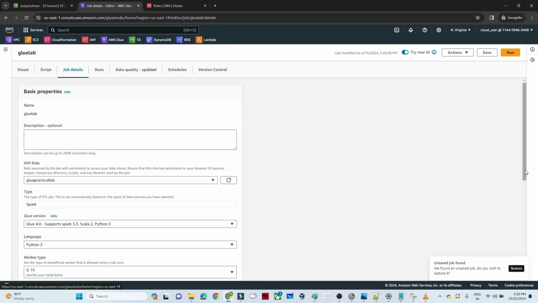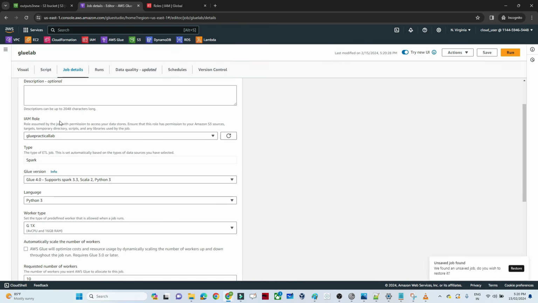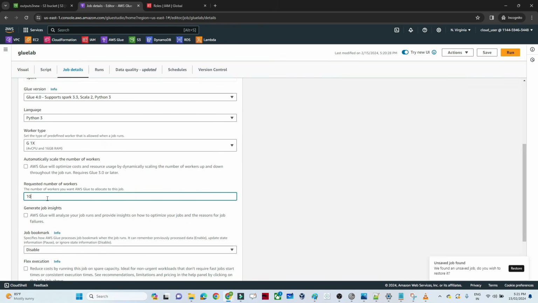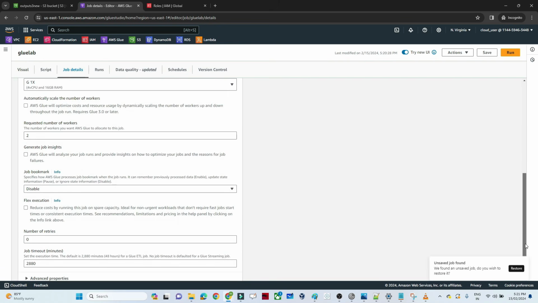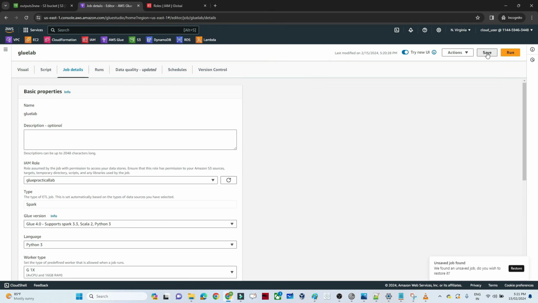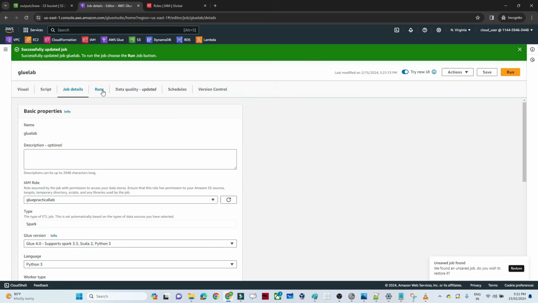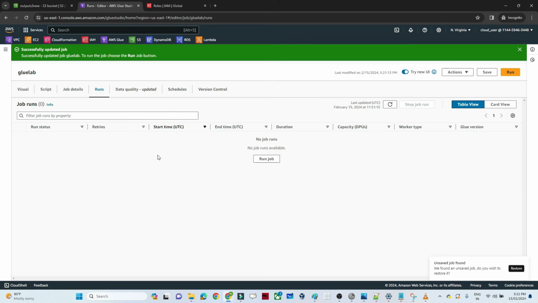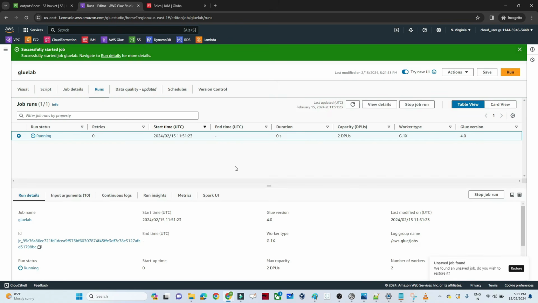Okay, now go to the job details. In the job details, we have selected the IAM role, Glue version, and worker type. We want only 2 workers as of now because we are doing a practical lab. If you need more workers for your data, you can select that. But as we are doing only practical, we'll select that, and after that click on save. Now go to the run. From here we can run our pipeline and we'll see whether it's working fine or not. Let me run, and if any error comes, we'll try to debug it.